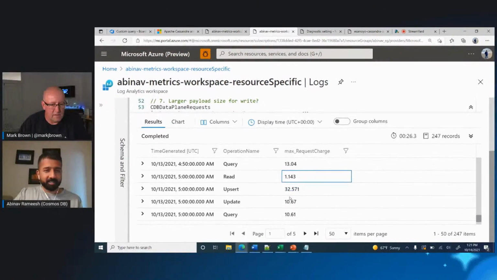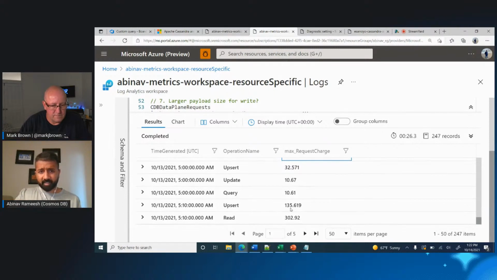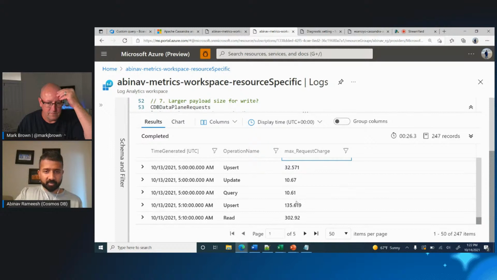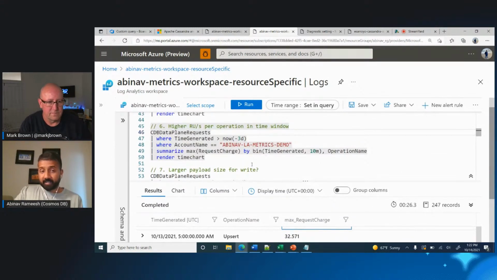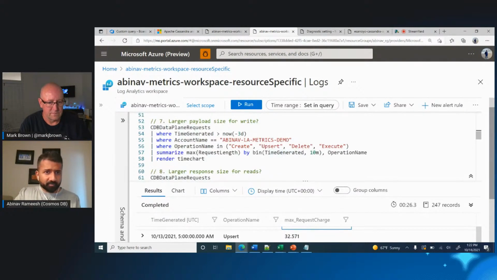So what's going on? Is this expected? Am I just oscillating back and forth between reading small documents and reading large documents? Should I be concerned about this? Do I need to fix something in my data model? Same thing with upserts, right? I saw some that were much lower, some that I think I saw earlier were 5. Suddenly that jumped up to 100. So some good insight here, and this isn't aggregated, so this is every single request.